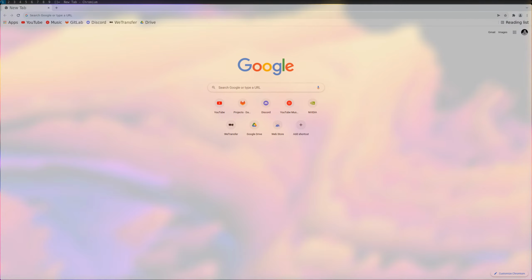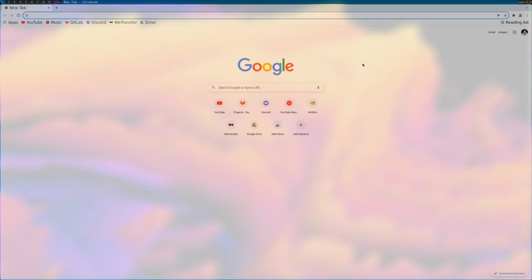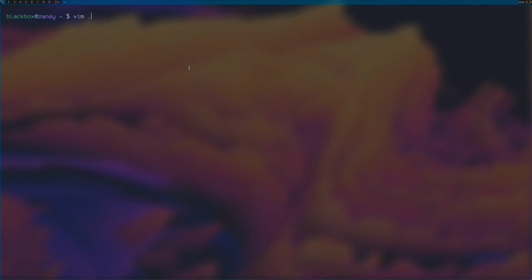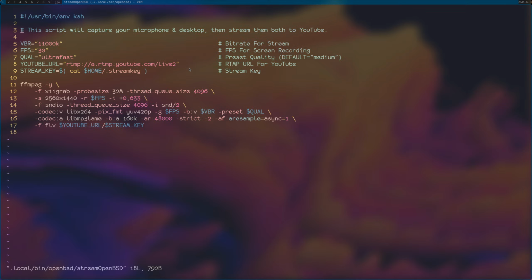Audio's cutting in and out. That's not good. Why would the audio be cutting in and out? We fixed this on the streaming script. Like, what? Hold on, let me zoom in. And let me close Chrome. Vim dot local bin, stream OpenBSD. Why does this not work? Because we gave it the audio resample async, so it should be working. The audio should be fine.